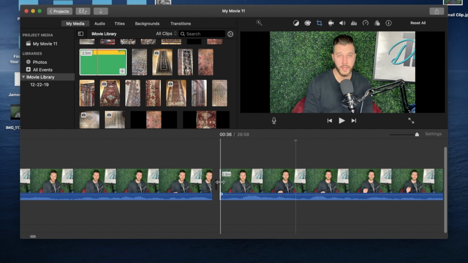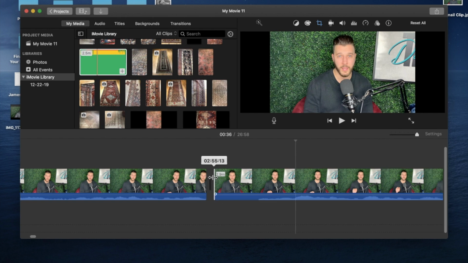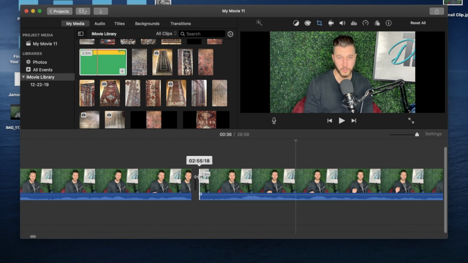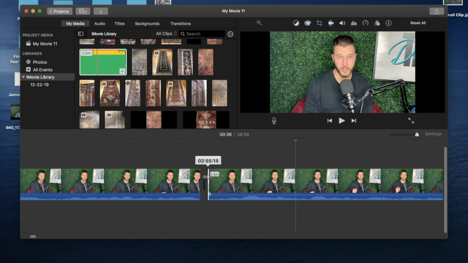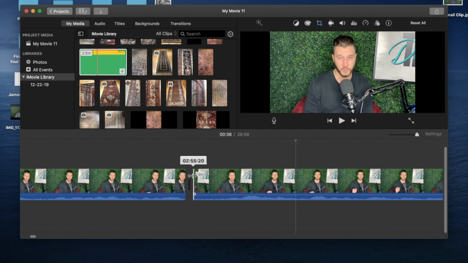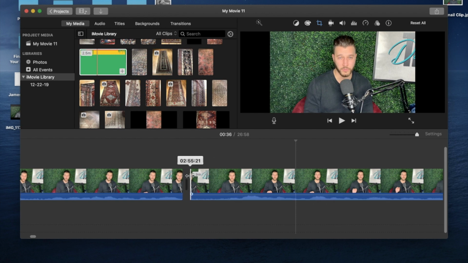Right here, you see how when you go next to a split clip, if at any time I wanted to bring back the section, I could always just hold this down and pull it back. See how it does that? And it's bringing back everything. So it will actually bring back as much as I want. I could go all the way back to the beginning if I wanted to.